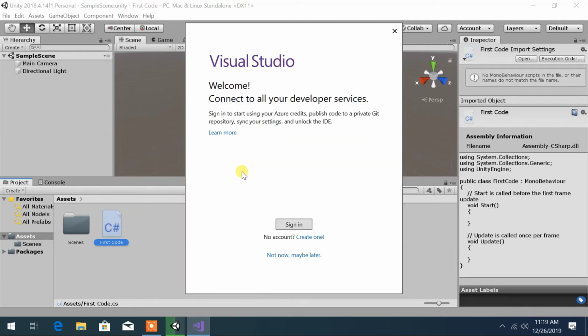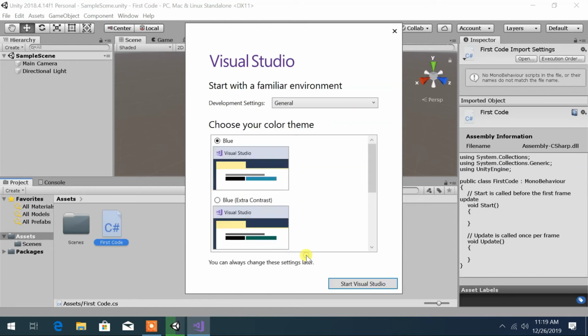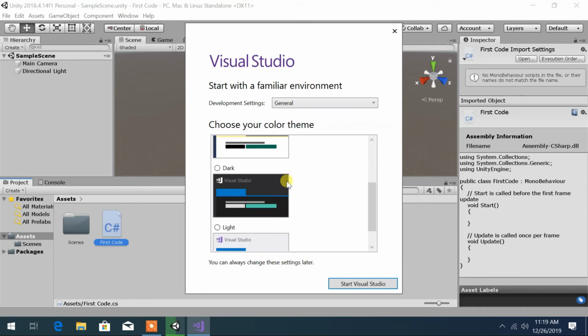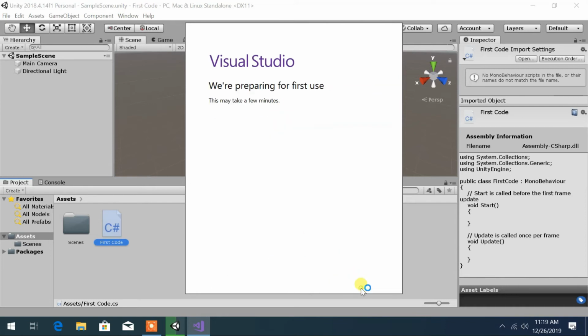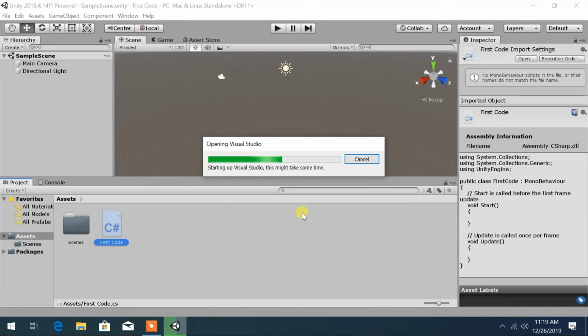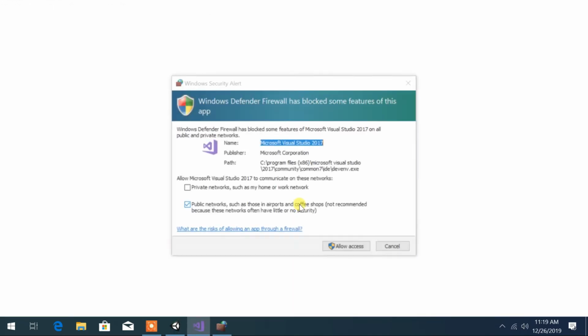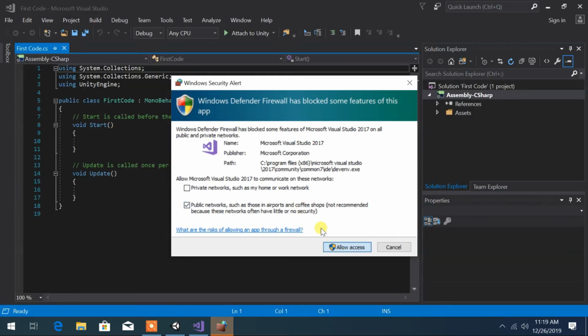If it is the first time starting up Visual Studio, then you have to set up a few things. Here, if you have a Microsoft account, then use it to either sign up or log in. But for the moment I will skip it. Here you can choose the development settings and themes you like. Visual Studio will take some time to load the project. Now, it is ready to use.